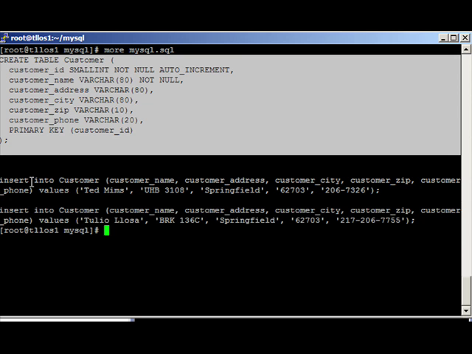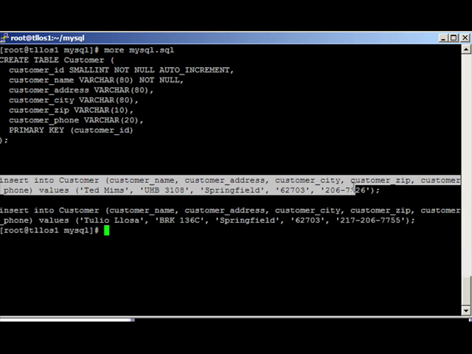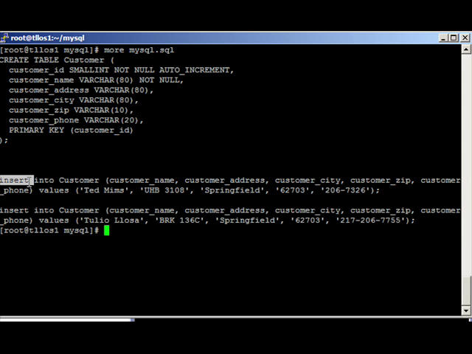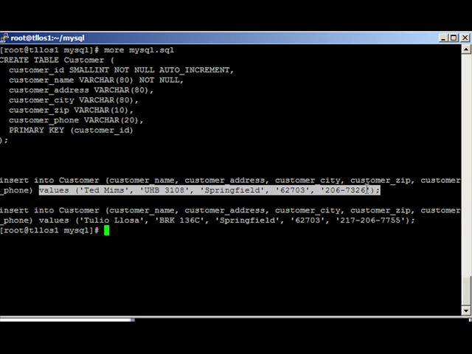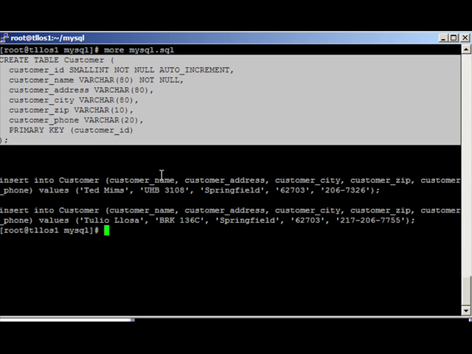And then I have an insert command. This is how you insert data into this table. This is using the SQL language, and it's inserting a record into the customer table. So it's saying insert into customer these following fields which have these values here. I have one record here and actually two records altogether. So the next step is to load this into the database that we created, the sales database.